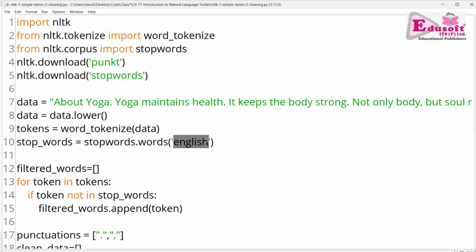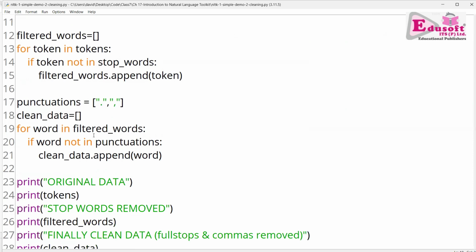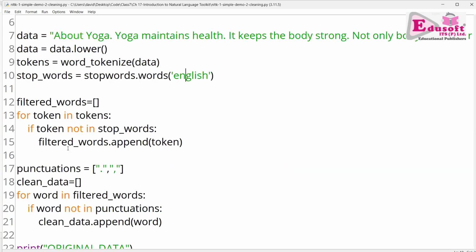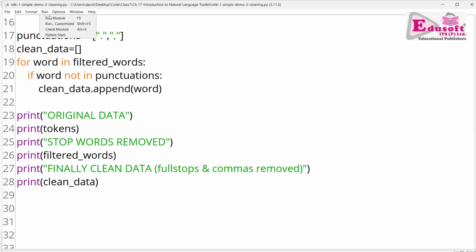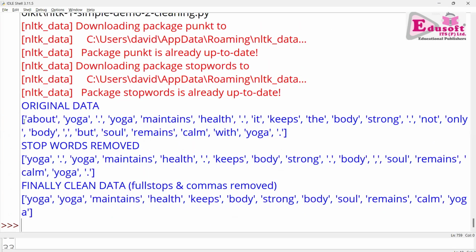With the help of stopwords, I have loaded a corpus called the English corpus. So it understands comma, full stops. And then using that corpus, I have removed the comma and full stop manually from the data. And then I have displayed this data over here. This is the logic for removal of the comma and full stop manually. Nothing special. I'll run this and show you, then you will get the point. See, the original data is this. All the words are there along with comma and full stop.